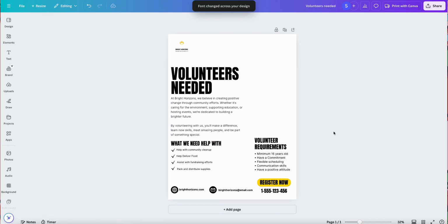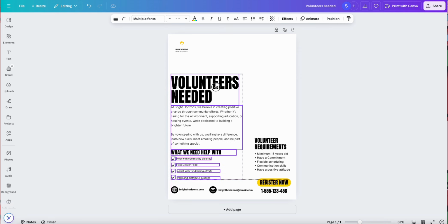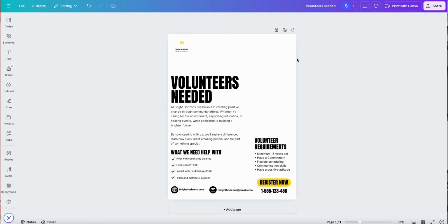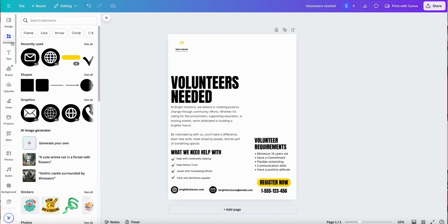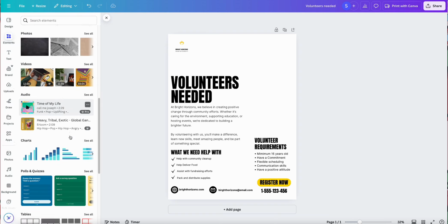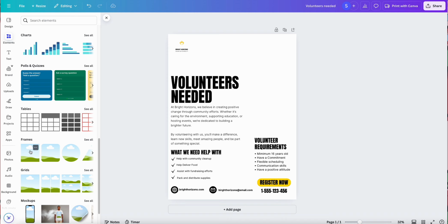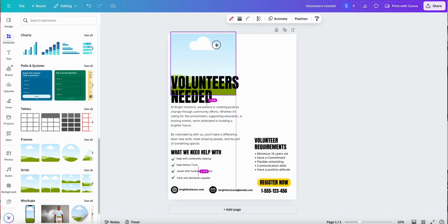Now, if you're happy with where your text is and how your text looks, let's move on to the header, which is the top. I know that I want to put a big picture on top of the volunteers at this organization, so I'm going into elements, and I'm going to scroll down until I see frames, and then I'm going to select the square frame and put it at the top of my poster.